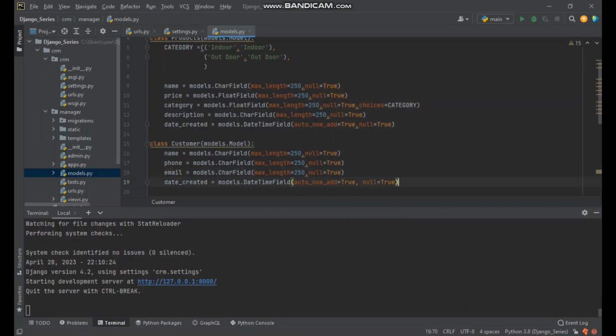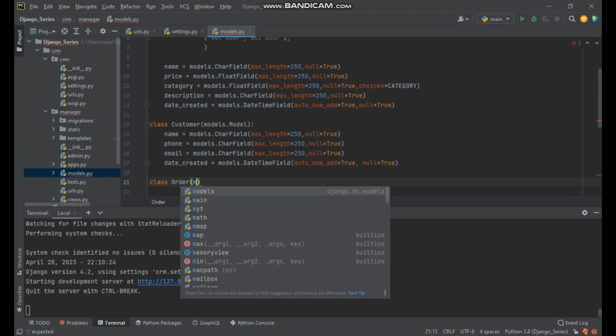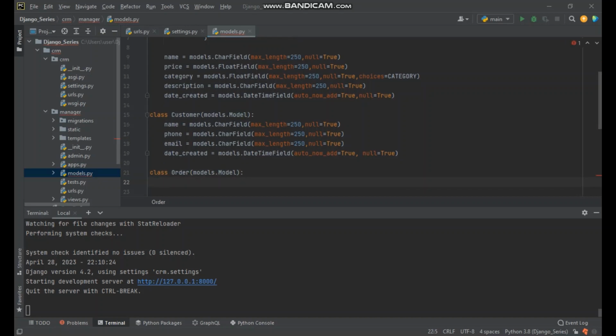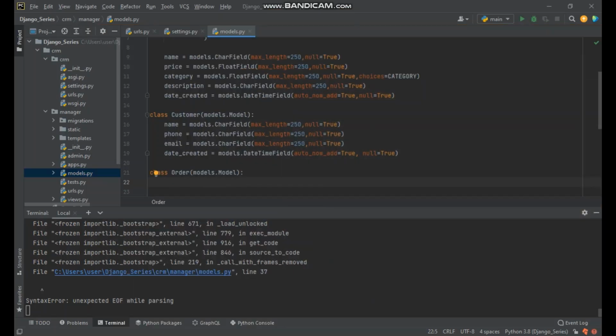We also have another table which we will call order. Last table, order. Same procedure, models. Actually, I should have copied it instead of typing it. I think it's convenient and quick. So we have customer, we have product, we have date created, and here we want to create status, right?